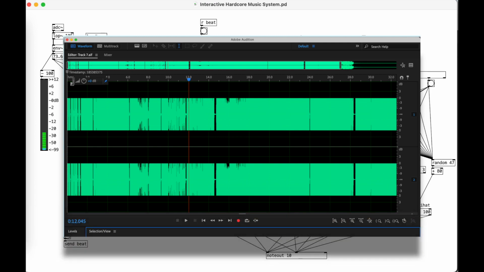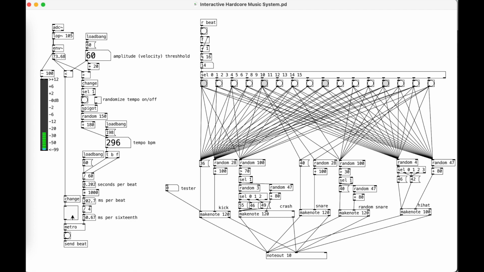But I've tried a couple other experiments. One with a data bent file.